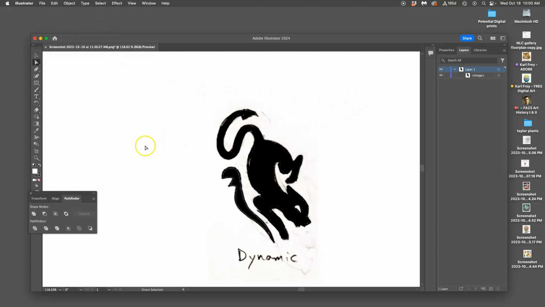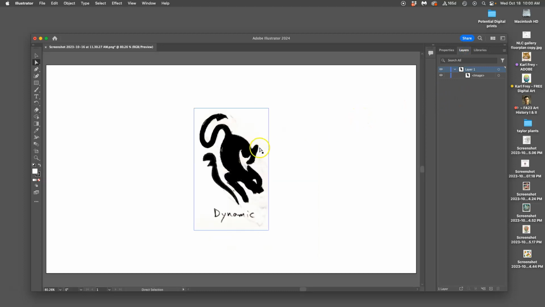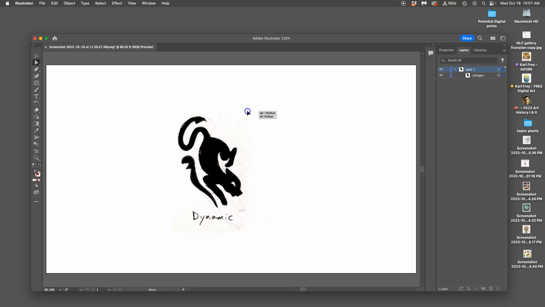So this is the very beginning. I brought in my sketch, and I have properties, I have layers, I have libraries. I want to go to layers. And I can hit Command 0 to squeeze it on. This is what's called the artboard. The way Illustrator is different is your image can go beyond the artboard.